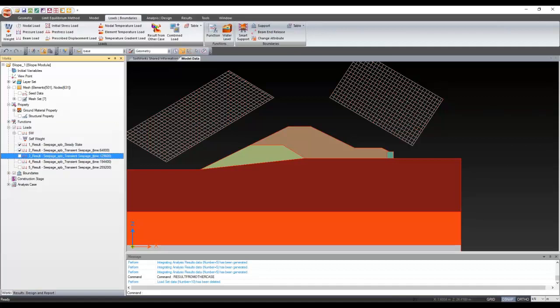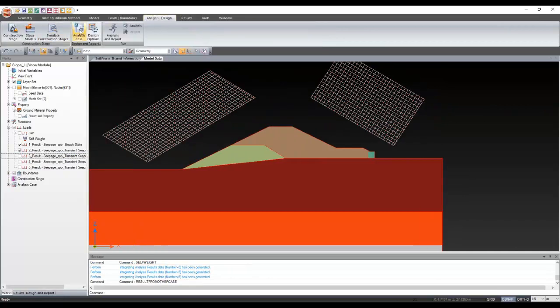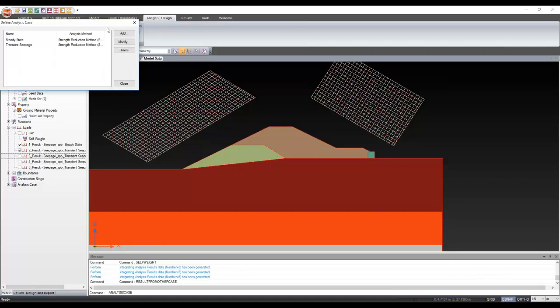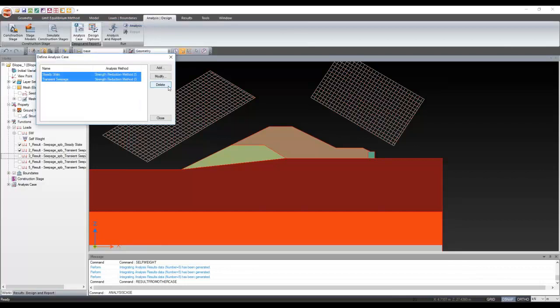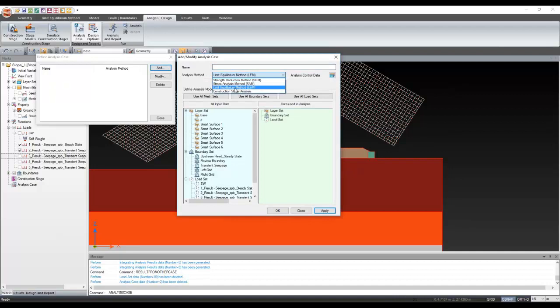So let's say we will generate analysis cases now. Modeling is done, we just need to develop the analysis cases, and run the analysis now. So let's say in the very first case, LEM method, use all your layers. All these layers should be used, and let's say the left grid will be used. So we want to run the left grid, and we want to run it for only self-weight.